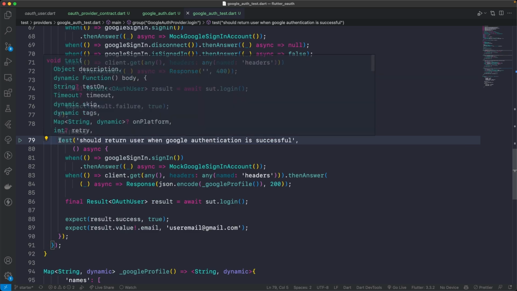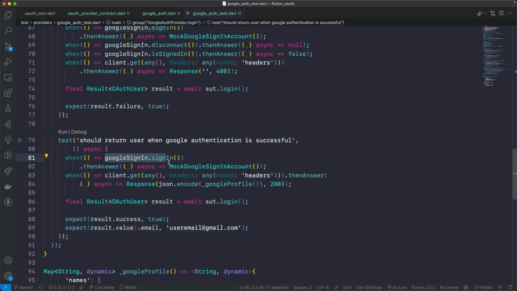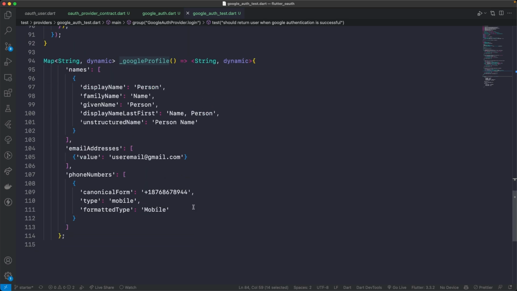For our next test, we are now testing if everything is successful. So in this case, we should return an auth user when everything is authenticated successfully. So we call our Google sign-in here, we return our mock Google signed-in account. Then whenever we call the Google server for the user information, we return the user information along with that 200 status code.